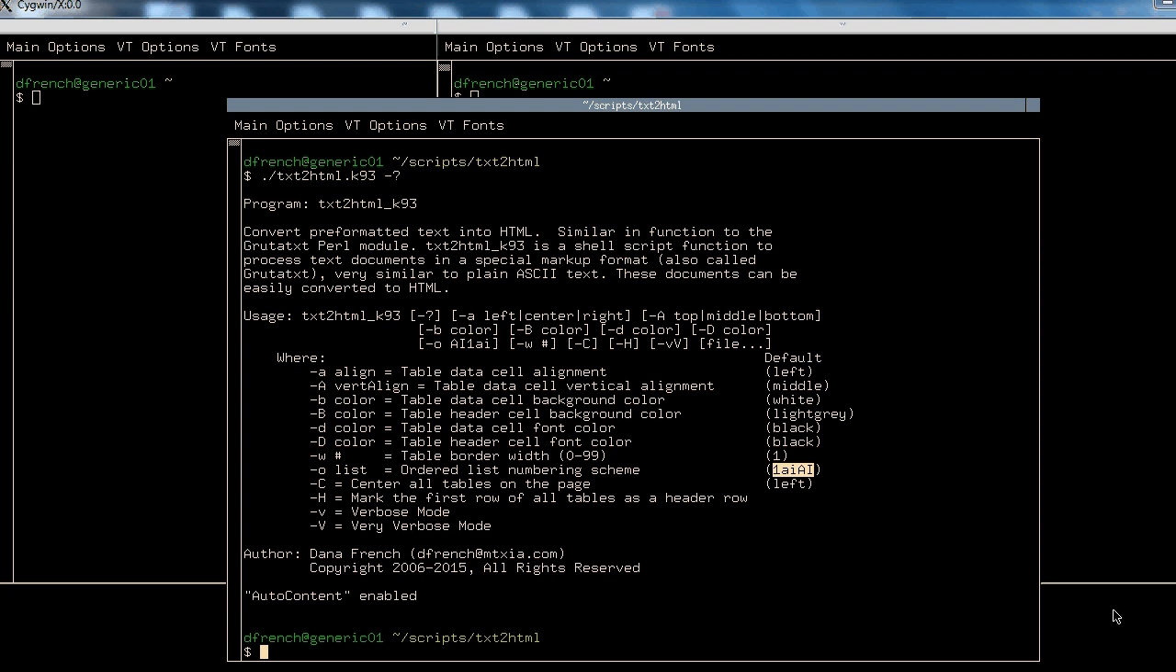The capital C option specifies that all tables are going to be centered on the page, and the capital H option specifies that the first row of all tables will be rendered as a header row. So plain text markup does not need to specifically identify header rows. You can use this option on the command line to identify that every first row of every table should be considered a header row. So that is true of the capital C option as well.